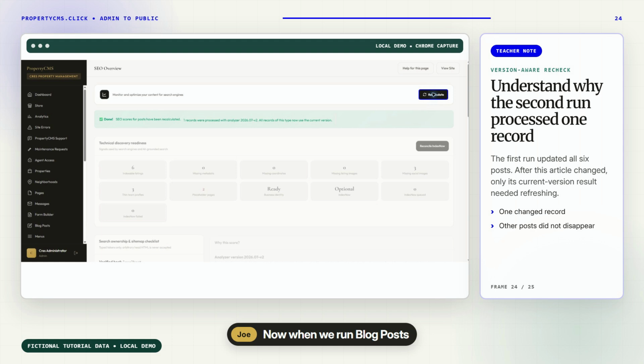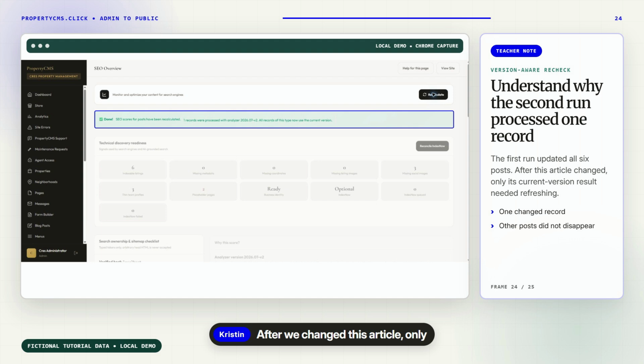Now when we run blog posts again, why does the confirmation say one record was processed instead of 6? The first run brought all 6 published posts onto the current analyzer version. After we changed this article, only this post needed a fresh current version result, so the second confirmation says one record was processed. That is an efficient recalculation count, not evidence that the other 5 posts disappeared.